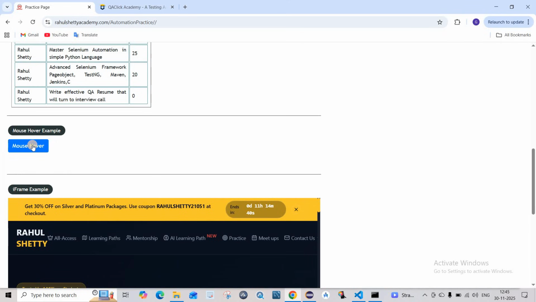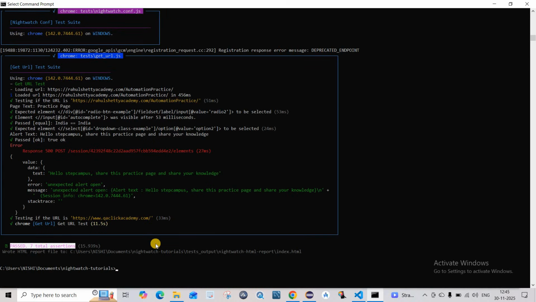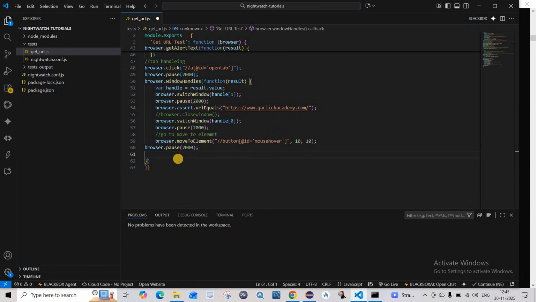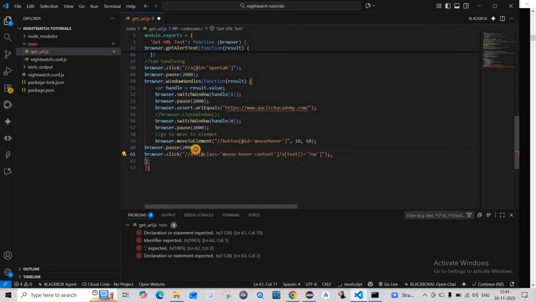When we come here, now we can see these two options, top and reload. So what we have to do is get the text. Browser dot, not click. We are not clicking on top or bottom as of now, we are just getting the value.